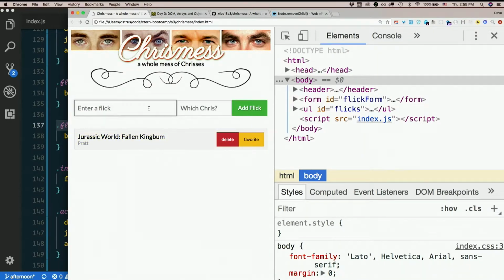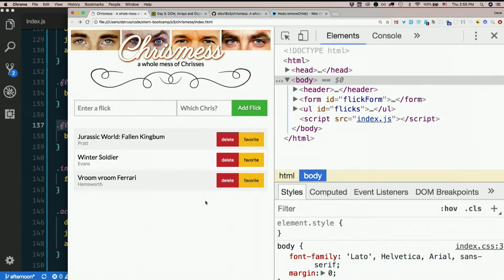Let's add some more. Let's add Winter Soldier with Evans. Let's add Vroom Vroom Ferrari with Hemsworth. Ooh, stripiness. Oh, remember the stripiness from earlier? Whose stripiness was that? Oh yeah. How'd you do the stripiness?